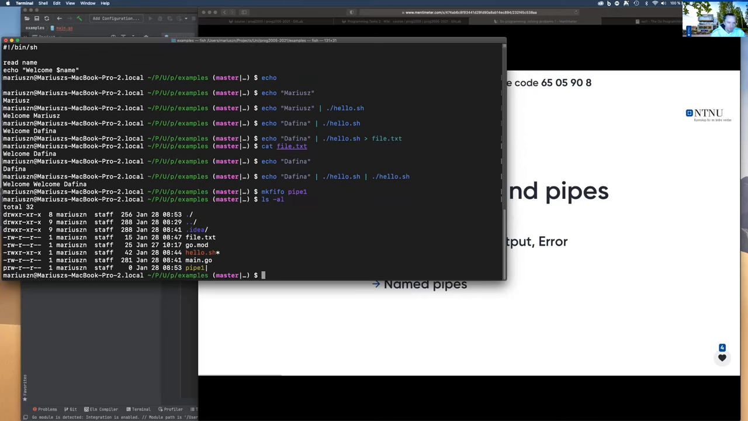If I look into my directory, you will see that there is something called pipe one, and it has this bar at the end. It has zero size, and I own it. It has special flags that make it a pipe, such that I can efficiently chain large amounts of data through it between programs back and forth. So now what I can do is echo, let's say, Dafina, but instead of using a pipe symbol, I'm using the file redirect symbol and saying it goes to pipe one.